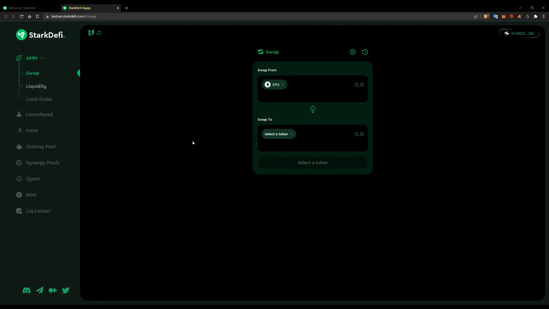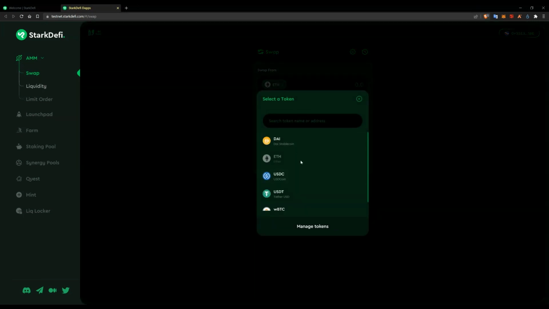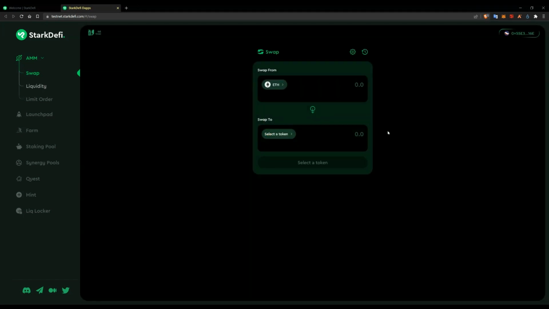Next you can see your account balance. The available options for swapping are DAI, Ethereum, USDC, USDT, and wrapped BTC. Note that there is currently no liquidity for USDT on StarkNet.